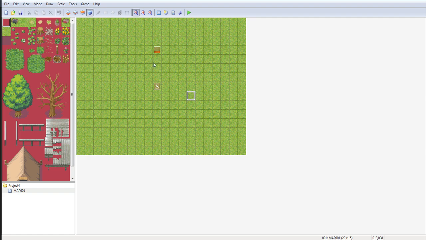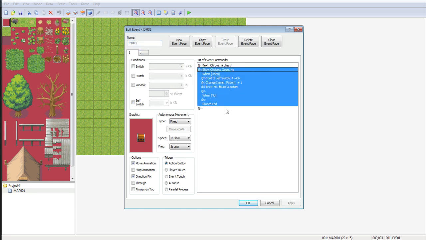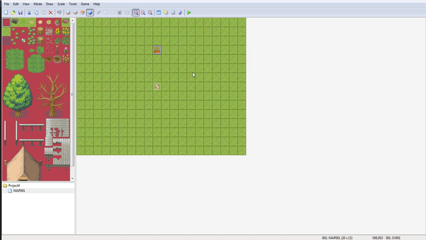In this episode I'm going to be teaching you guys how to make a little treasure chest. So the first thing you want to do is, well, I'm going to go ahead and show you how the event looks, and this is what we're going to be making. Pretty much it shows text like, "Oh boy, a chest!" And you can decide to open it or not. So let's go ahead and do that.